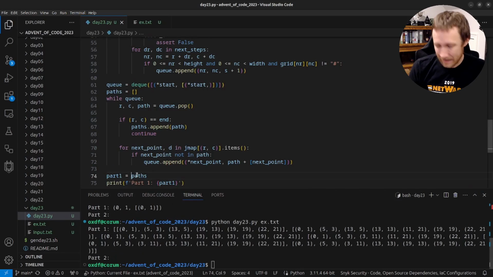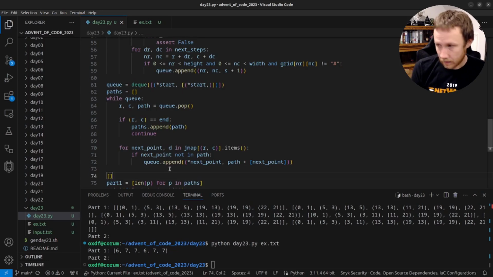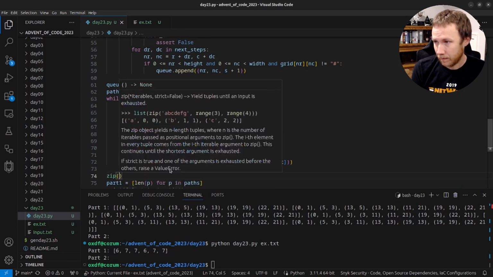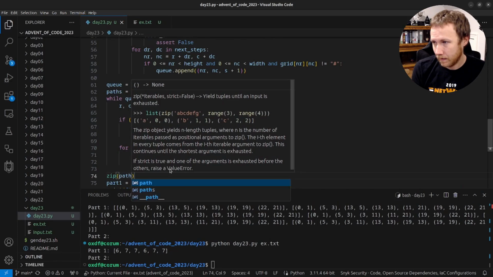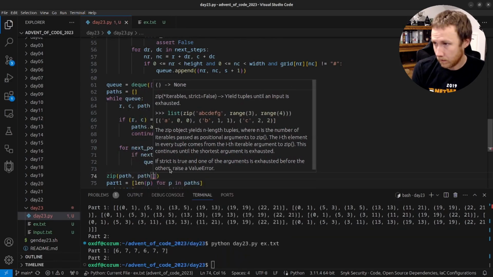Not too bad. Len p for p in path. Oh, that's not quite right. Okay, so I don't need to do the length. Now I need a way to figure out the distance. So I need to go down all these paths, right? So what we're going to do, this is kind of cool. This is actually kind of cool. So we're going to say, we are going to zip path and path from 1 on.